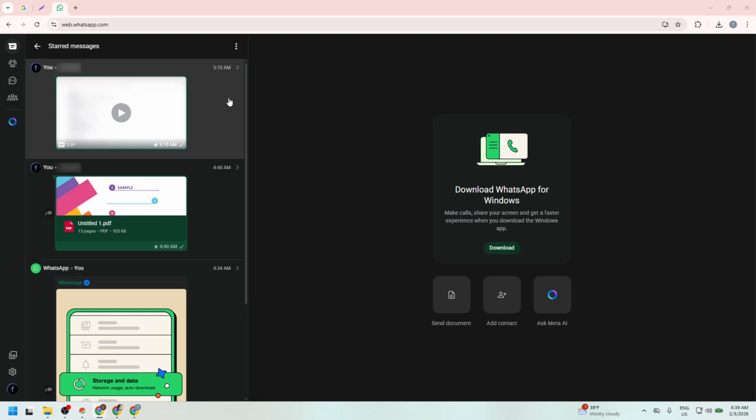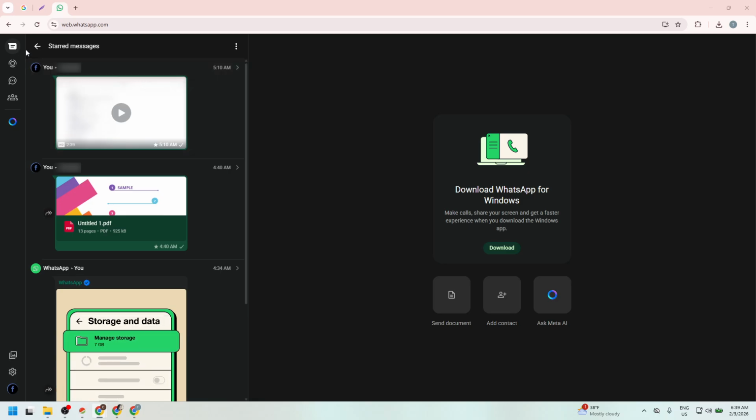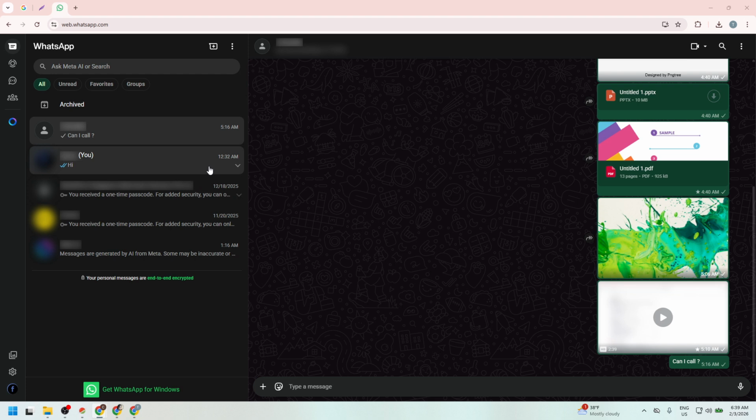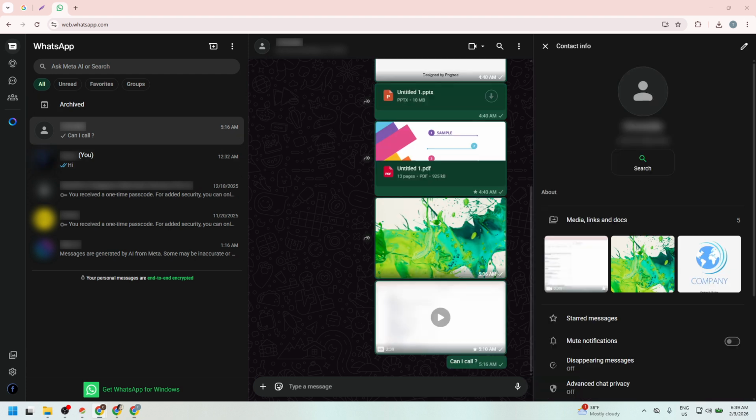If you're only looking for starred messages from one specific person or group, like a single address or a link you saved in that chat, there's a targeted way to do it. Open the conversation where that message lives. At the top of the chat window, click the contact name or the group name to open the details panel on the right. In that panel, scroll until you see starred messages and select it.